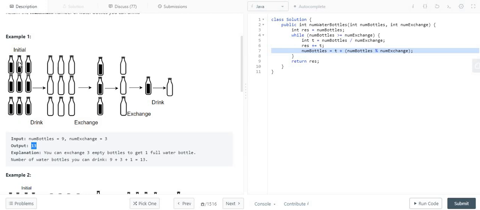Initially we are given a total of 9 bottles. Once we drink all the 9 bottles, then we can go for the exchanges. So initially this count gets added to the result, that is 9. In the next exchange, we simply divide the number of bottles by the number of exchanges. 9 by 3 gives us 3 full water bottles, and in this case the residue is 0, because when we divide 9 by 3 there is a 0 remainder. So we get 3 as a result. We add this new result to the old result, that is 9 plus 3, which brings us to 12.